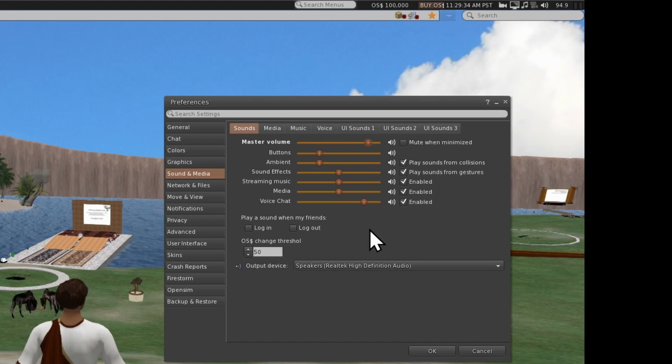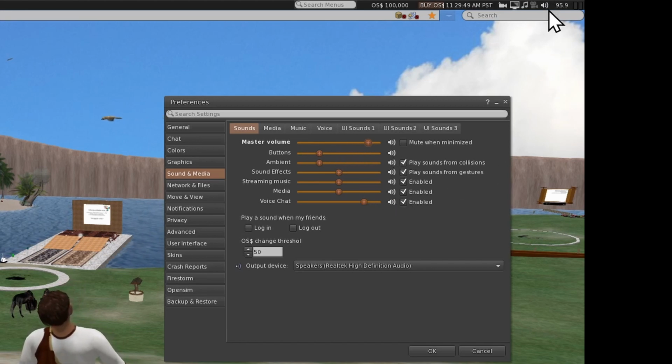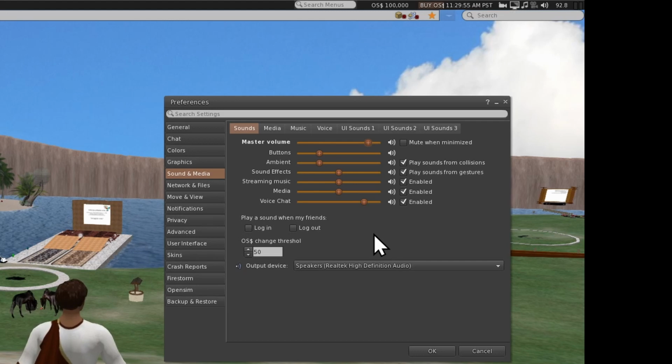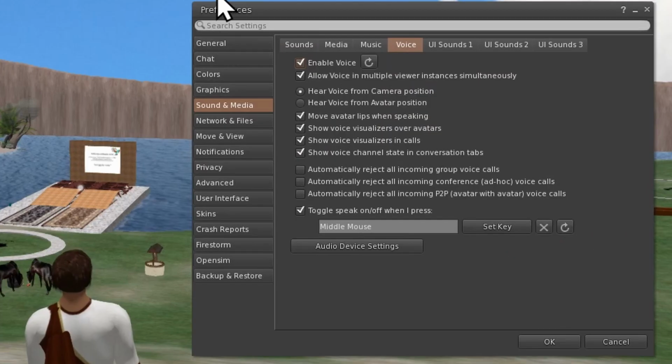This has nothing to do with voice. This won't affect your microphone. But there are a couple areas in world where I have some in-world volume, and this will control that. You can also access this up here with a little volume control. You just hover over that, and these same bars here will show up. But we do very, very little of that, so don't worry about that. This is the tab you want. Okay, so preferences, sound and media, voice.